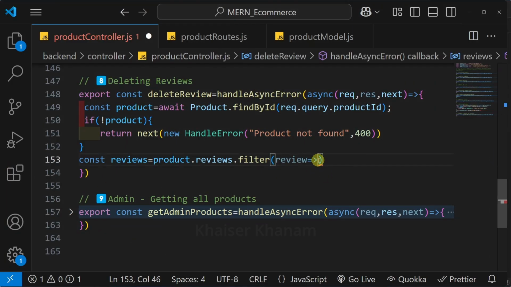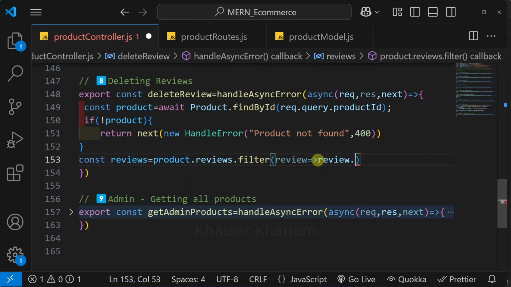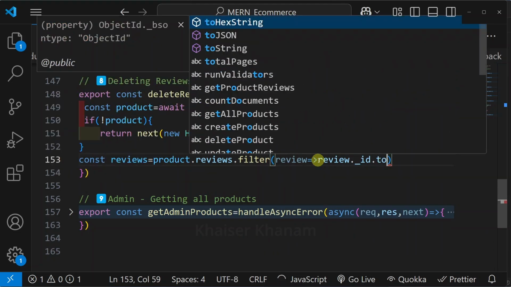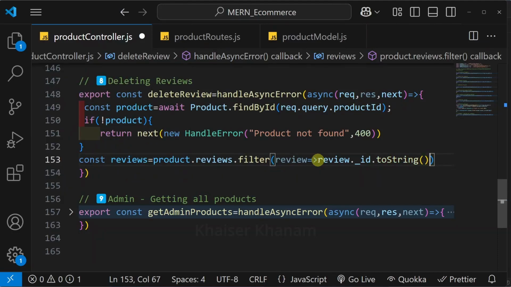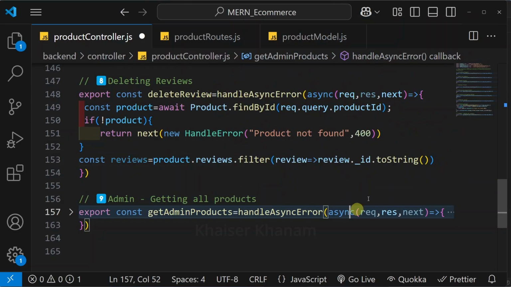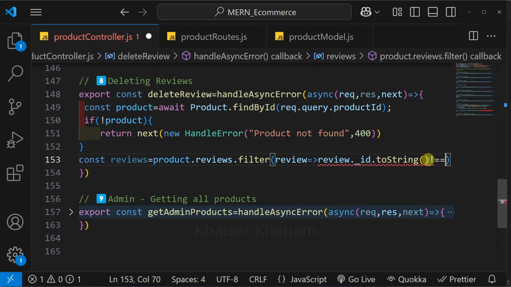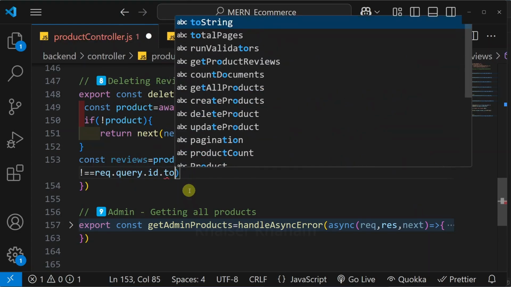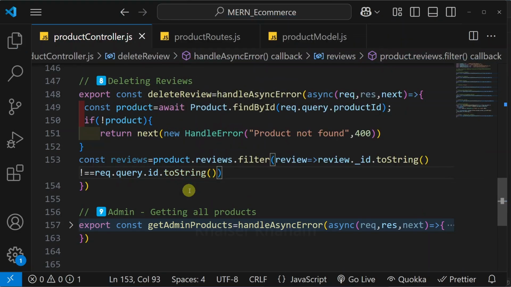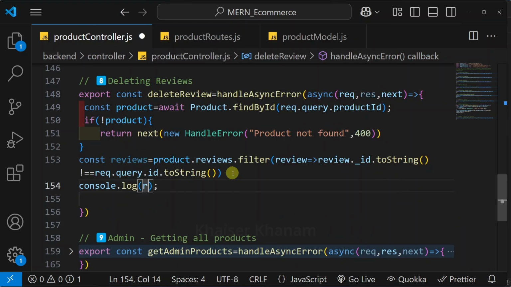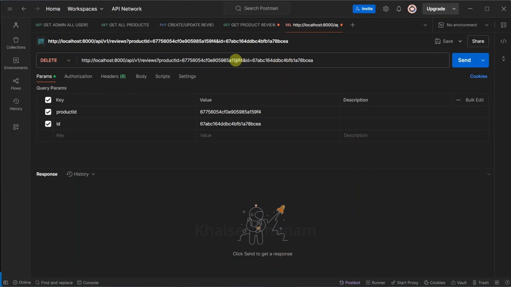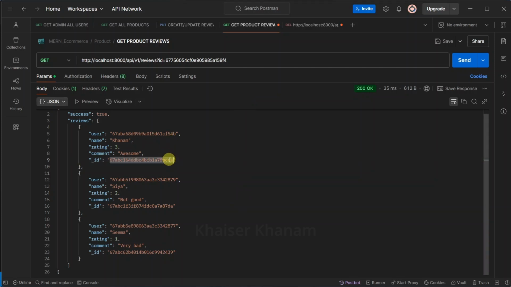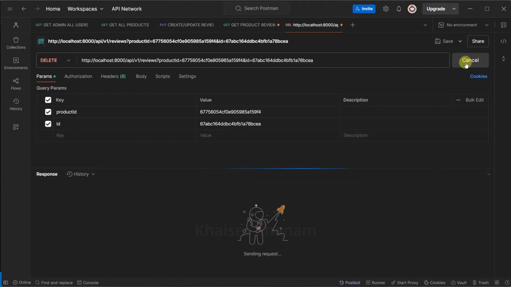So here I will write review dot underscore ID and whatever data we are having, for safer side, we are just going to convert to toString method. If this data is not equal to request.query.id. And again, this I'm just going to convert to toString. Now below this, let me write log. Here I will be passing reviews. Save this. Now inside this postman, I have given the product ID and I have given the review ID ending with CEA. Now I will click on send.